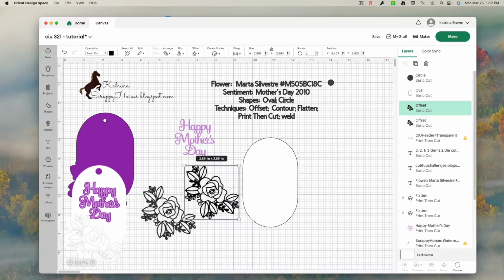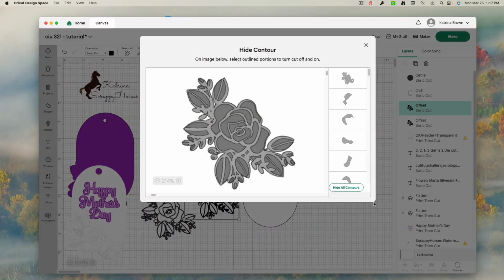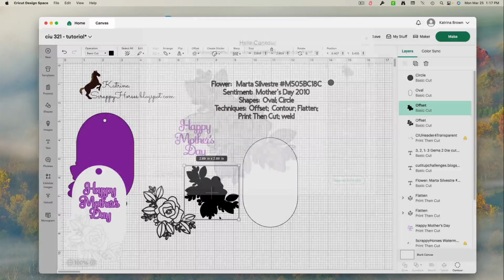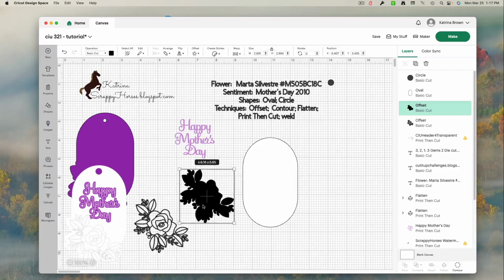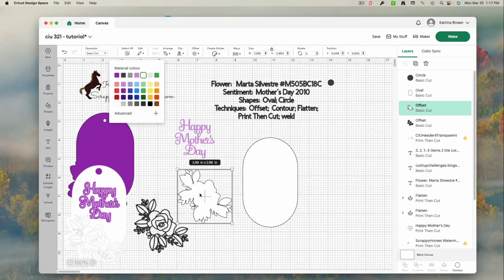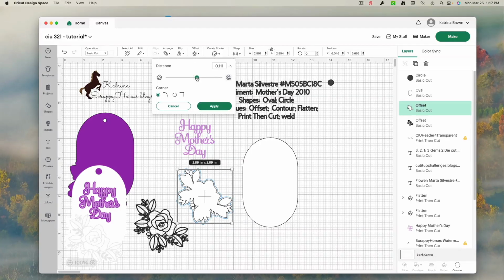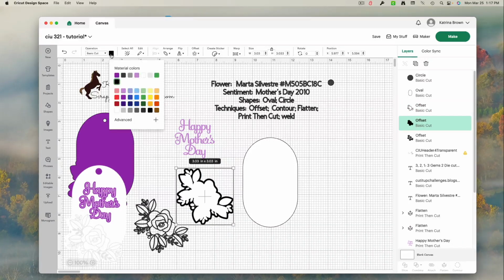Now you're going to take this piece here and you're going to come over to contour and you're going to hide all contours. Okay, now we're ready. All we have to do is line that up. So let's go ahead. First, let's turn it white. Before we line these two up, though, I want to do an offset on this. So I'm going to come back up to the offset. I'm going to do an offset of about 0.069. I'm going to hit apply, and I'm going to turn that white.